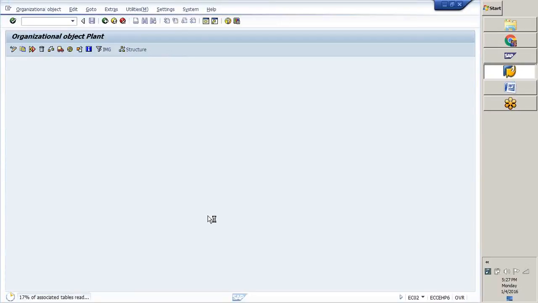One I have maintained individually by going to New Entries. Another one I am copying and creating. Two plants I am going to create here. There are two ways of creating plants. One is going for new entries. Another one is copying from a different SAP plant.